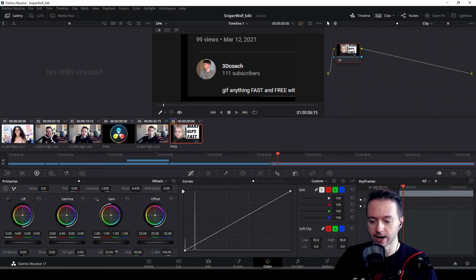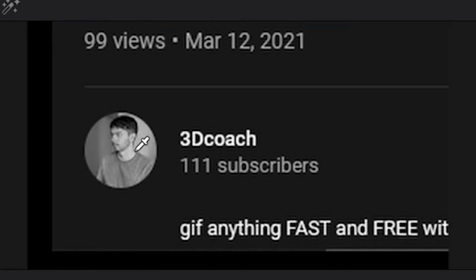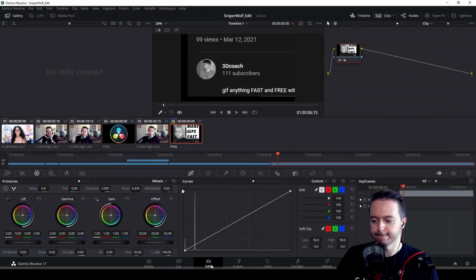If I click and drag in that value box, turn it all the way up, you can see that my colors got more saturated, more vivid. If I click and drag that all the way down to 0, guess what? That's black and white. So now we can go back to edit.